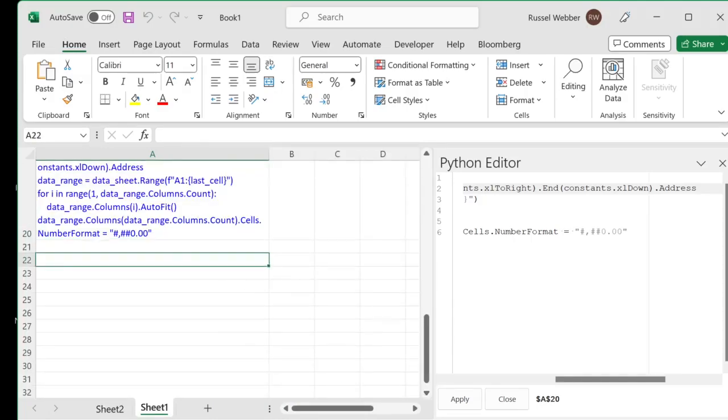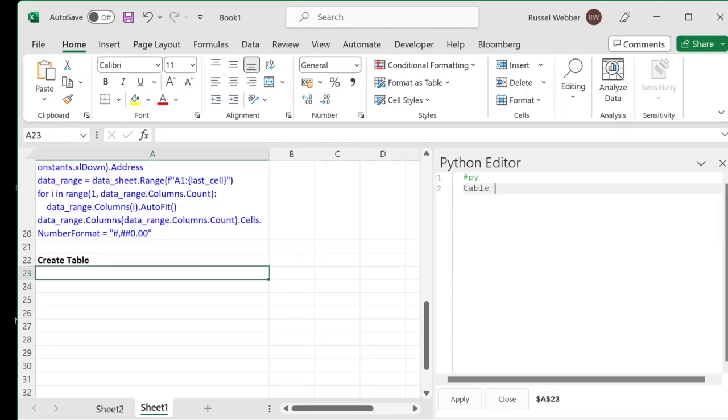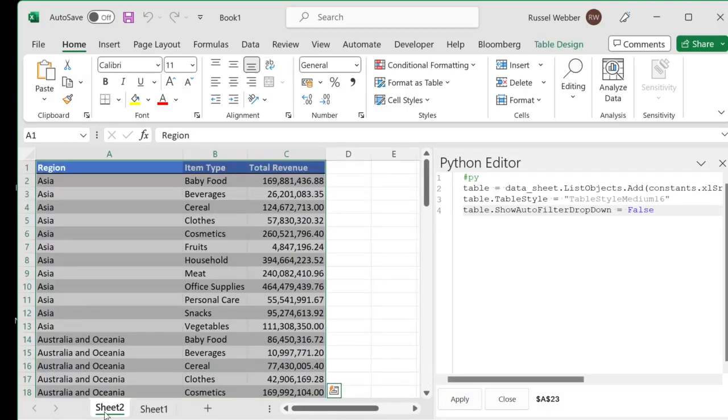Let's create an Excel table so we can use the nice table formatting options. We create a table by adding to the list objects collection. We use the add method, specifying that we are sourcing from a range. I know the table style medium 16 looks good. And we hide the auto filters. If we apply this, we can see the data is formatted very nicely now.